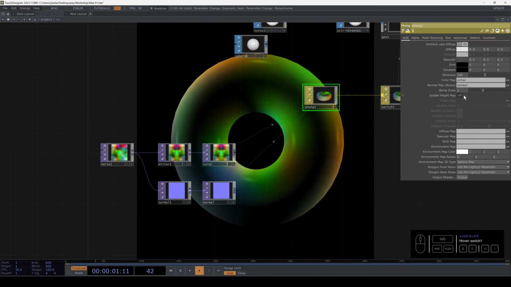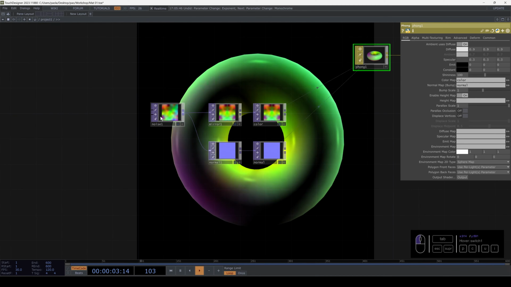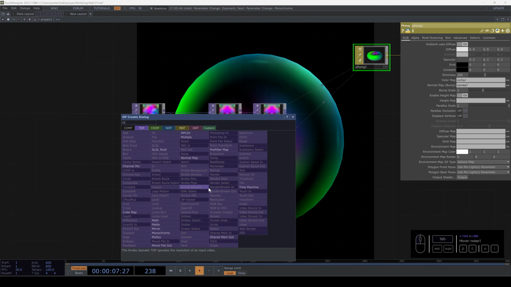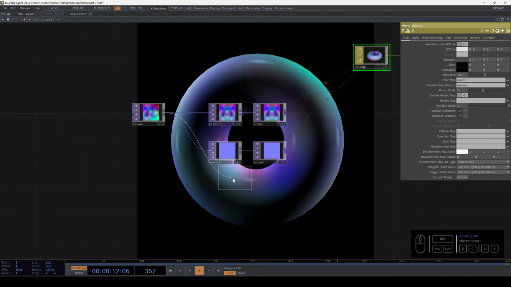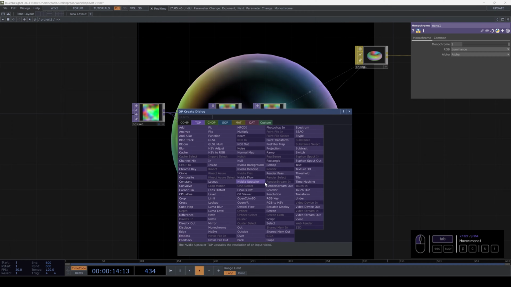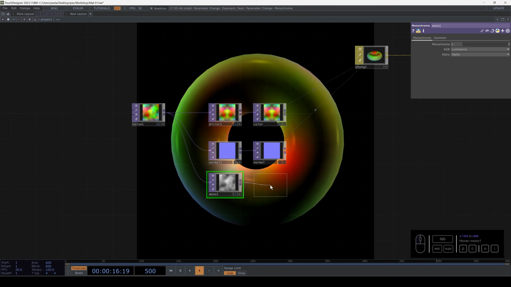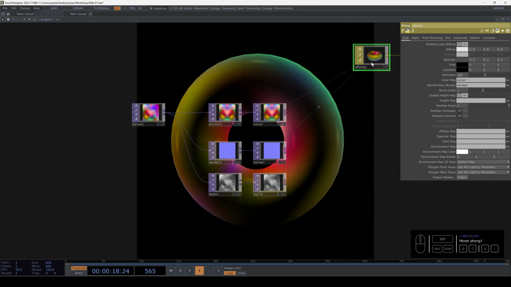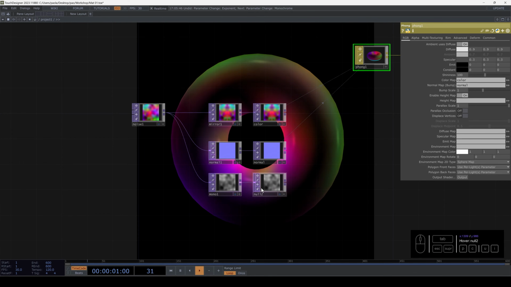With the normal, the cool thing, we enable this: enable height maps. Yes. What is this? I'm going to connect it to the noise a monochrome, because the height map works in black and white. Okay, monochrome, black and white, and then I'm going to create a null. And again, I'm going to change the name to height.